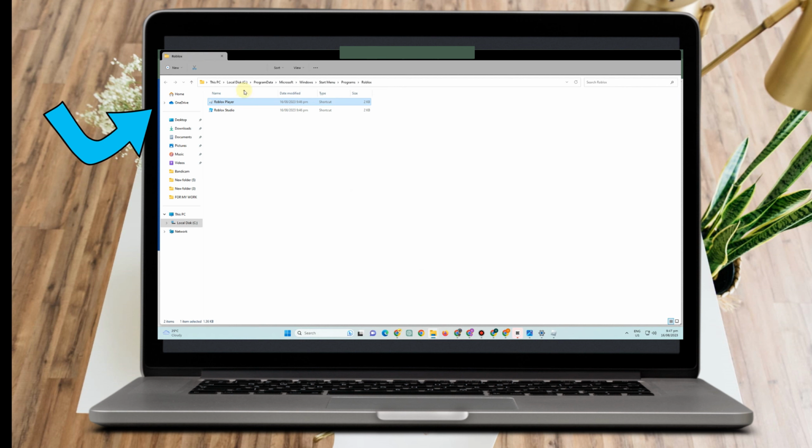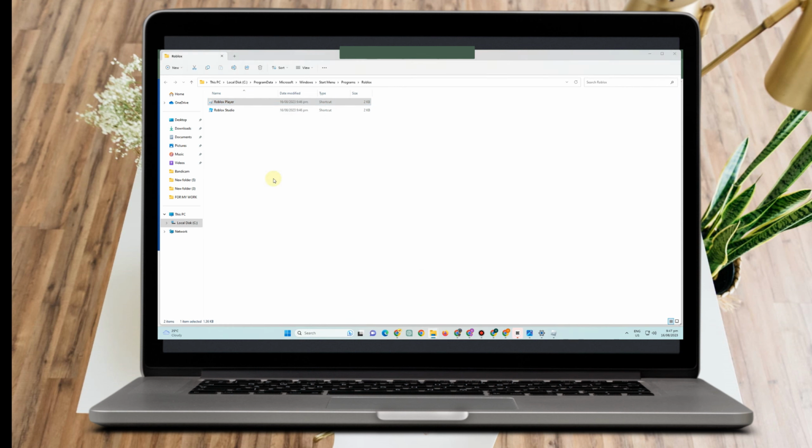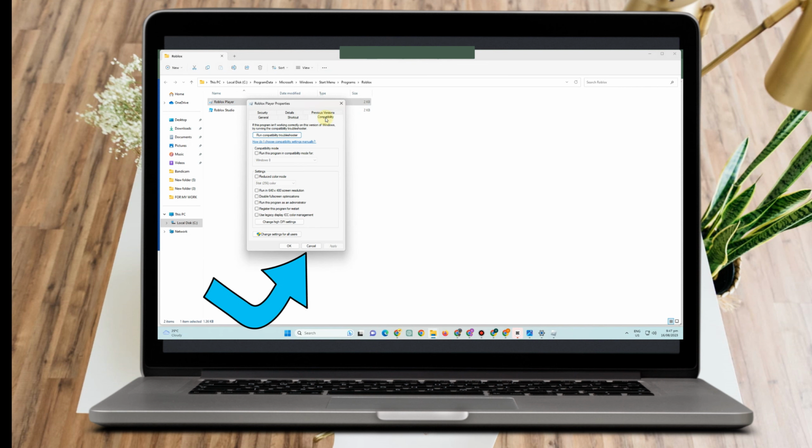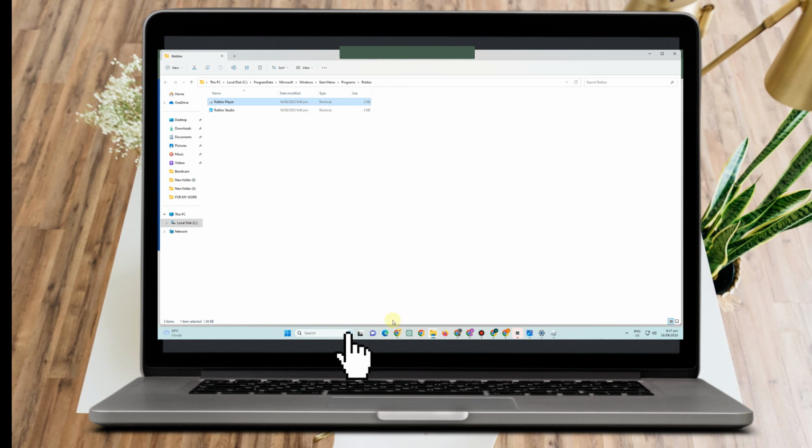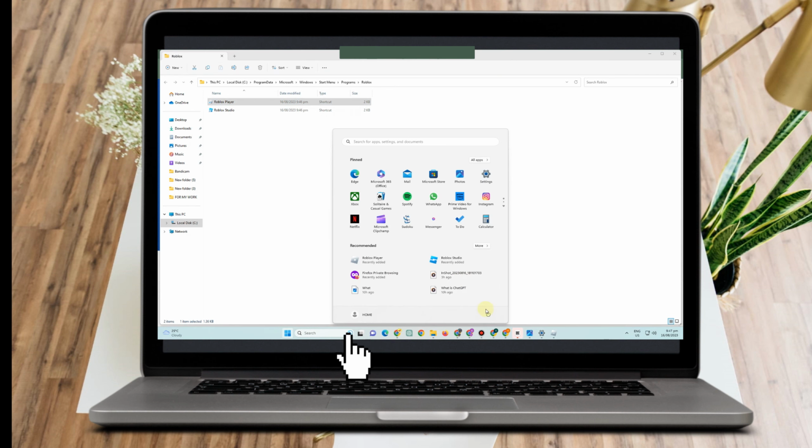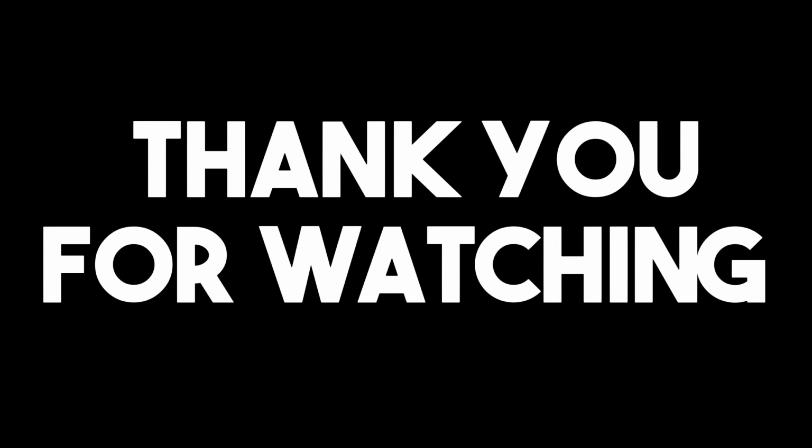Here, you just have to right click and then tap Properties. Now here you just have to look for compatibility and make sure that you check this disable full screen optimizations. Once done, click apply and then OK. And the very last thing to do is to restart your computer and I hope that after doing this, this issue or problem will be solved.